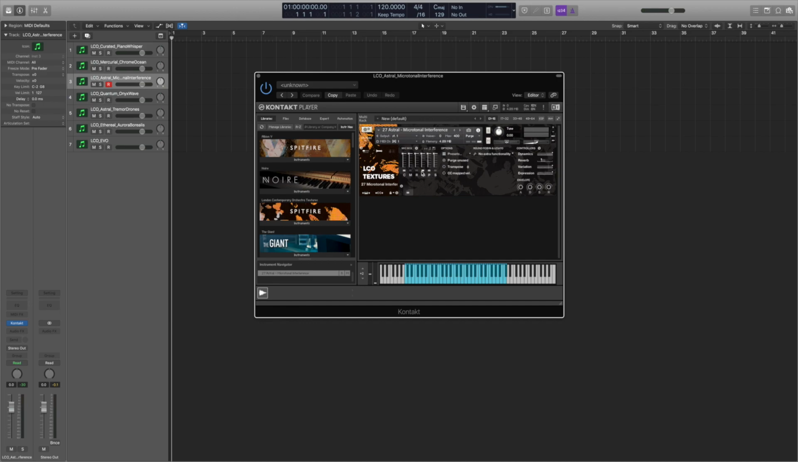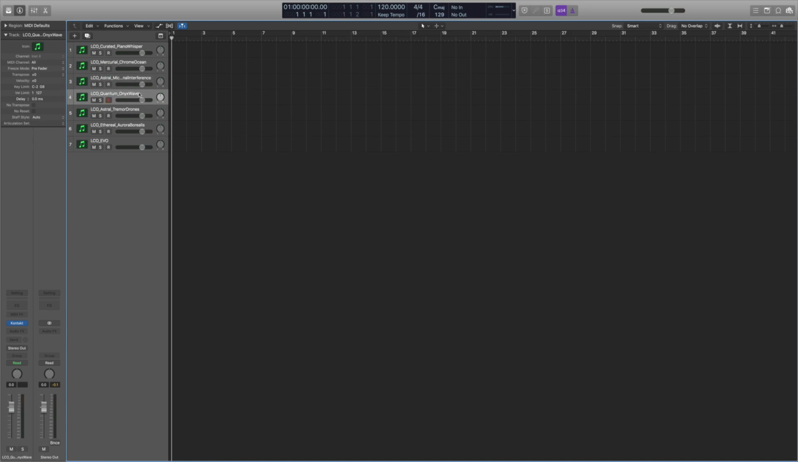Let's put some of these on. Let's do mix and plate reverb. Oh yeah. Drop the attack a little bit. You can make some really cool sounds here. You can really get creative with it. That's Microtonal Interference. Next one is Onyx Wave from the Quantum folder.